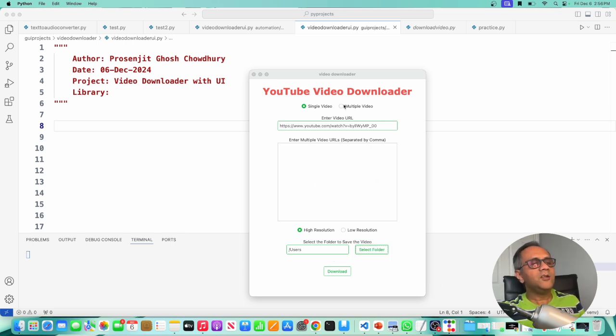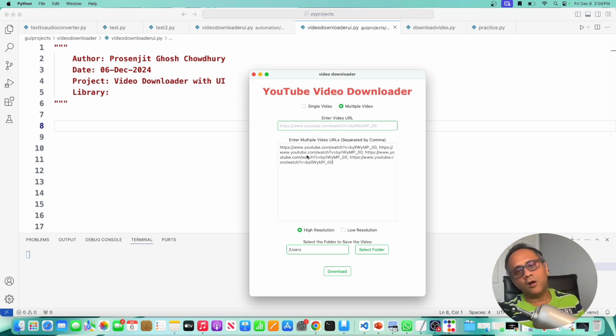Not only single URL, if you want to use the multiple URL function also, put the multiple URLs in the comma separated way, it will download video altogether. So it's a pretty useful one, complete solution.